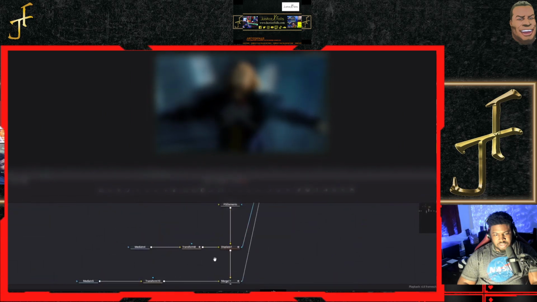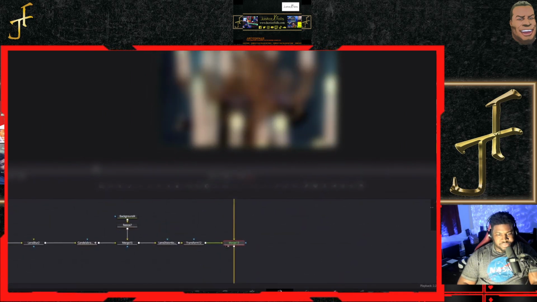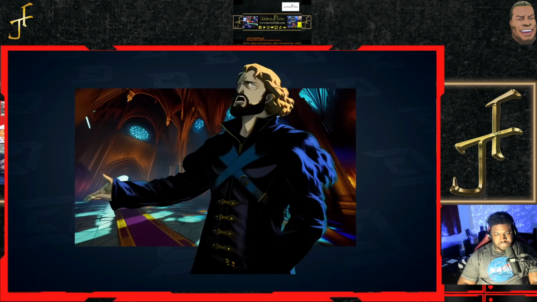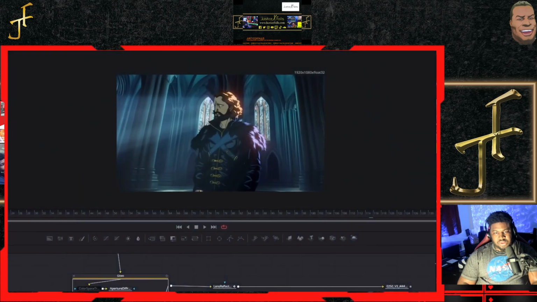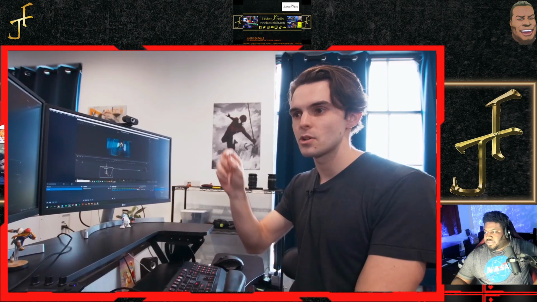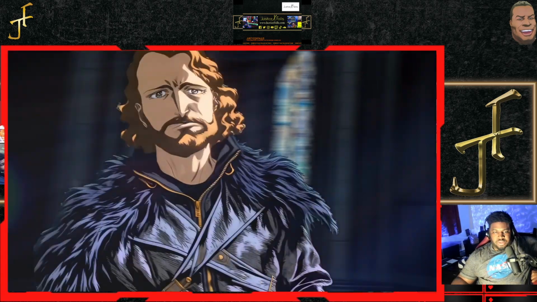It's got lens distortion, it's got glows, it's got light rays, it's got all this cool stuff. Basically we just drop our foreground, our background, and the final output is pretty close to what you want. And you just go in and animate little things and add a little bit of flourish.